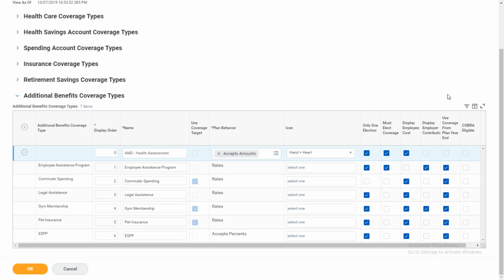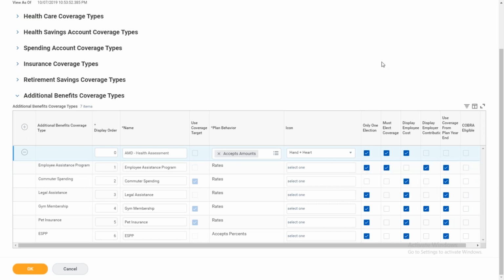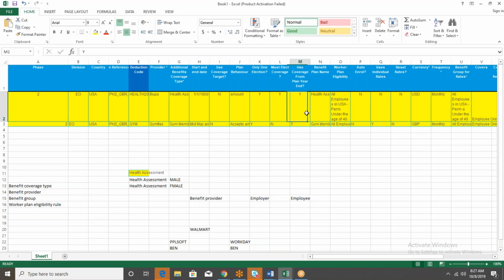Okay, use coverage from plan year end date. This coverage should start at the plan year end date, not on the start date. Obviously, when you hire an employee, you are not going to give this plan immediately. You may ask the employee to stay for a year. From the year end onward, that employee is eligible for the plan. If that is the case, select the checkbox so that the employee cannot select the plan right away. So what does our requirement demand? It's true. Use coverage from plan year end date.